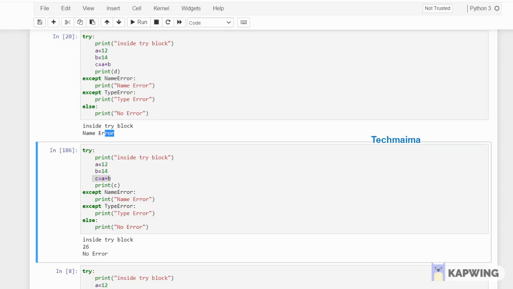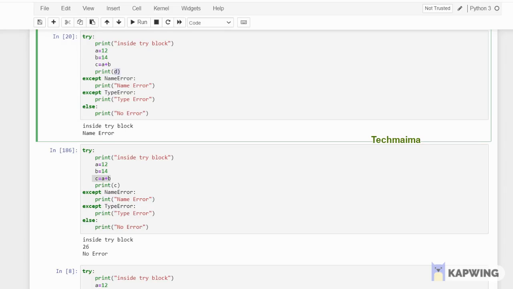See, it went inside the try block and it shows it's a name error. Why? Because we are calling a name which is not defined. That's why it is a NameError.